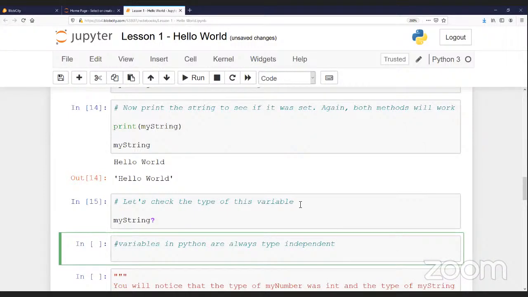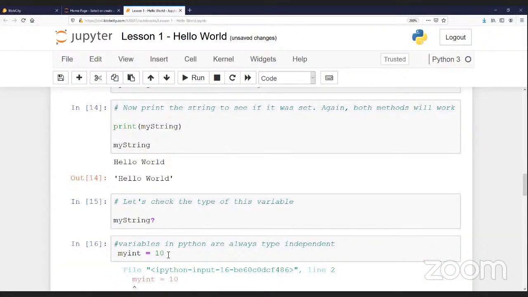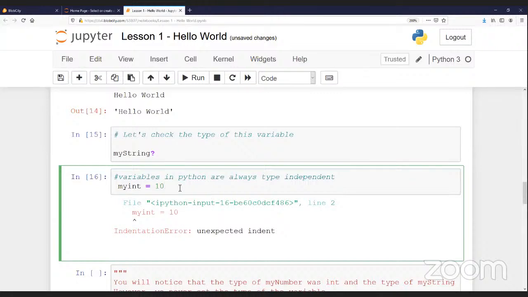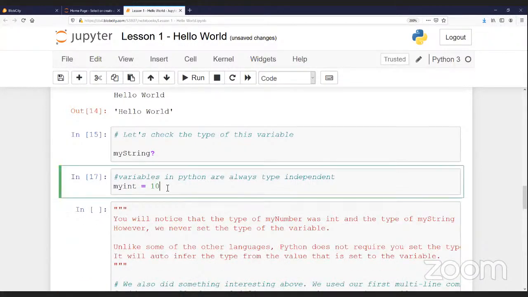If I'm defining a variable, let's say my int, and I give it a value of 10, it does run for me, correct? There's some indentation error. Okay, so it does work for me. That means my int is equal to 10, and it is working for me.